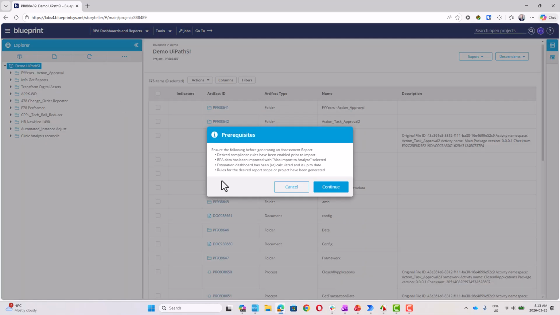There is a small list of prerequisites. Compliance rules should have been enabled so that you'll get them in the report. The data has been imported with that switch I just showed you selected. The estimation dashboard's been recalculated after import, which I did. And rules for the desired report scope or project have been generated.